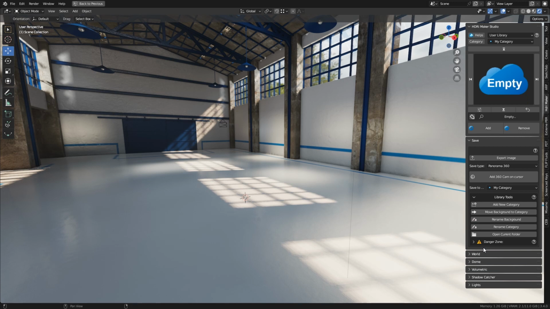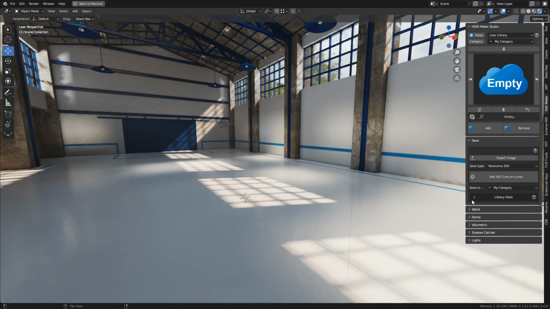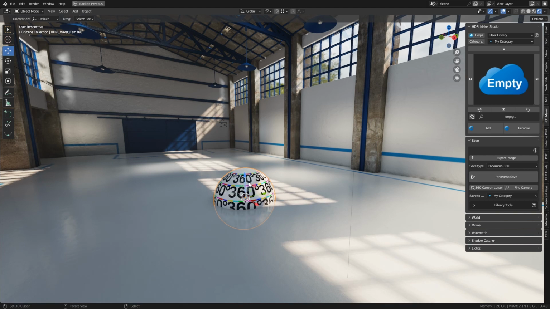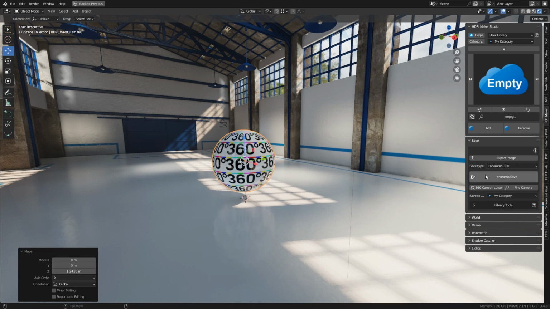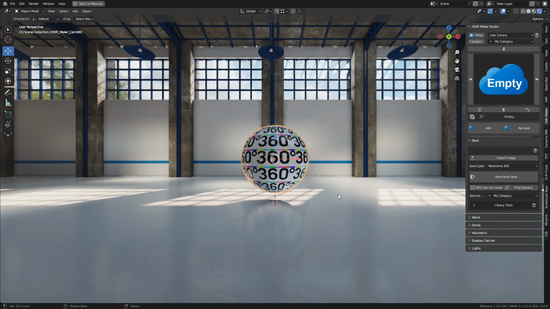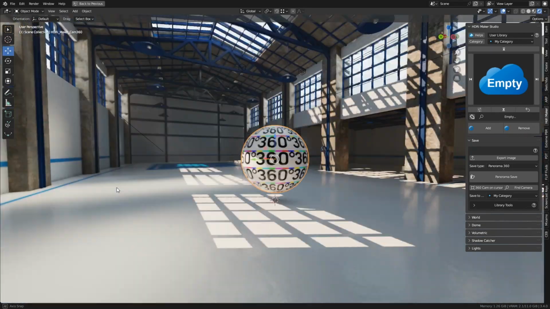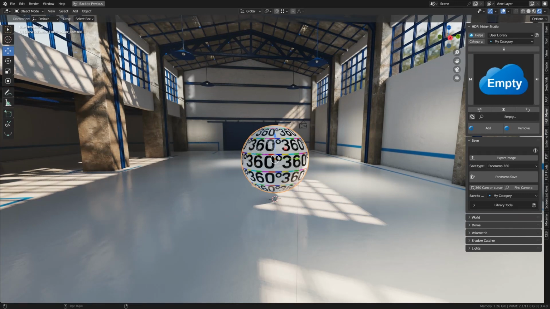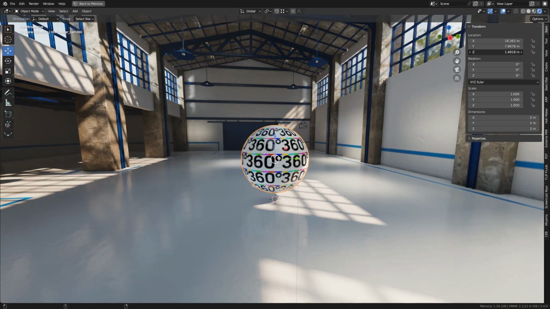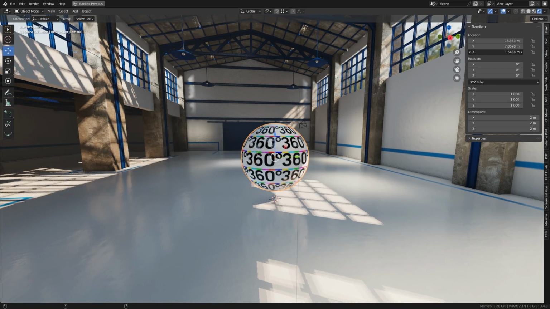Make sure you set the save type to Panorama 360. This allows you to take a 360-degree render image. Press Add 360 Cam on cursor. This will place a sphere on the cursor. This sphere will be exactly the point of view from which the 360 image will be made. The height of the sphere above the ground should be approximately the height of a human's eyes. The center of the sphere is the exact point of the camera.